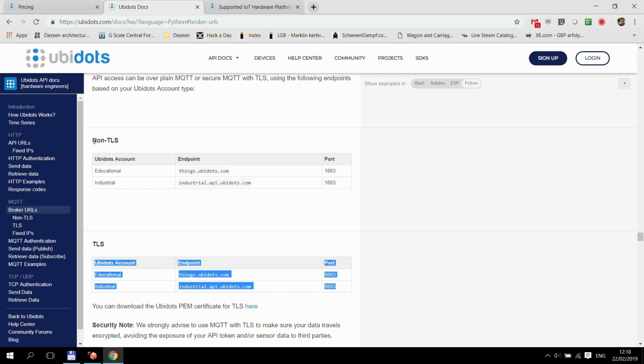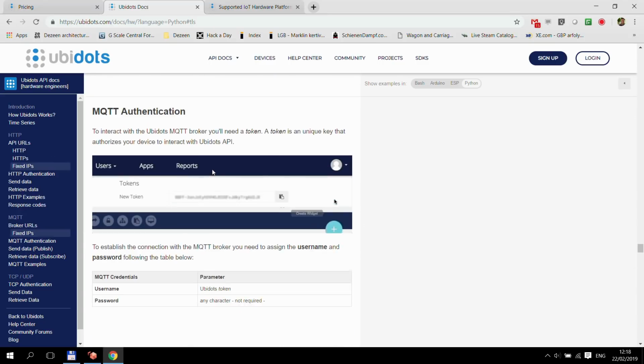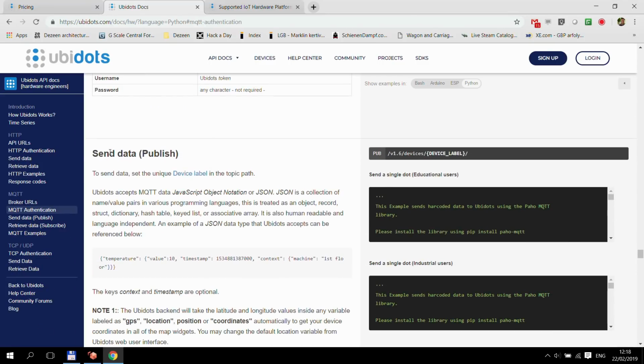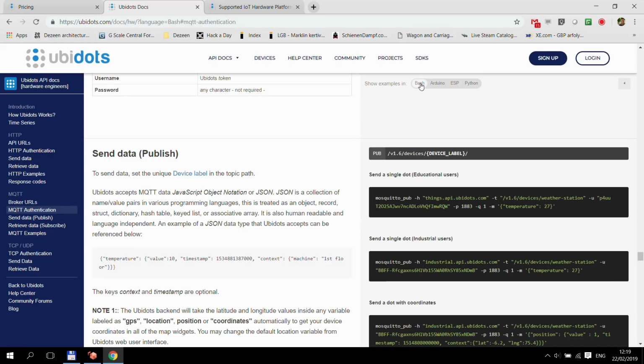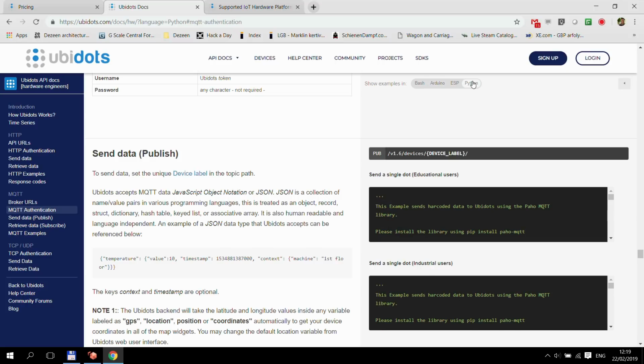And the other nice feature here is, as you see, you have these points in the documentation where they talk about some code, and you have examples, and you can even change whether you want a bash example or a piece of Arduino code or maybe Python code. So whatever device you are using or whatever development environment you are used to, probably you can find some examples here.